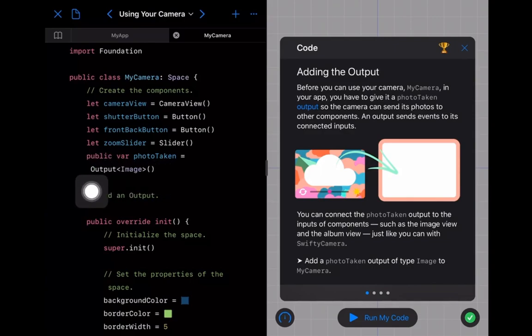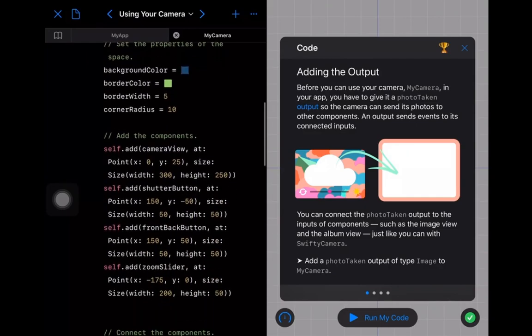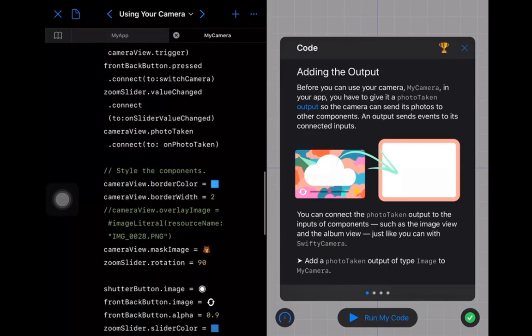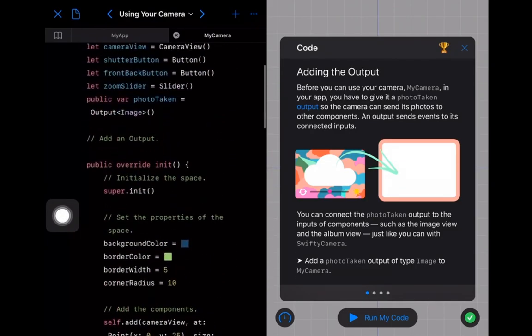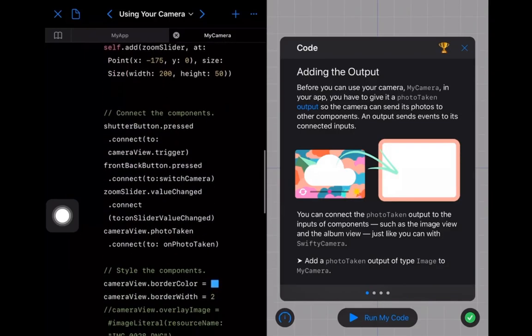Photo taken's the name. And then we have this kind of funky notation. It says output, and it's inside these greater than, less than symbols. It says image. And then there's an initializer there. It's got the empty parentheses. And if we look down below, we connect to, let's see, so we call that photo taken.